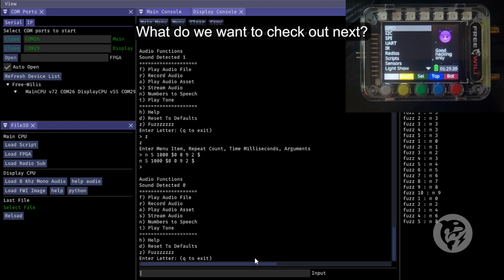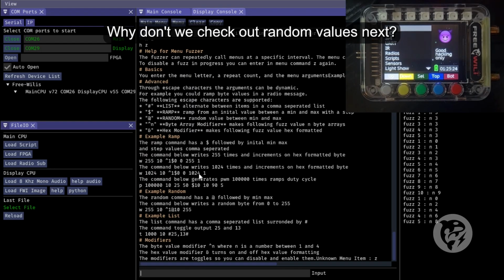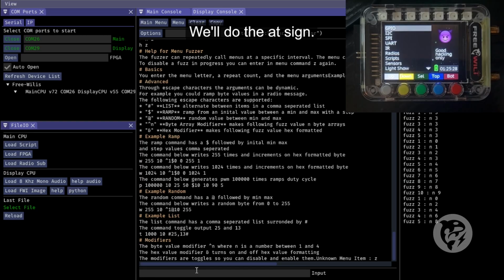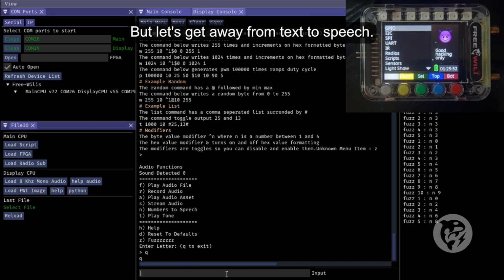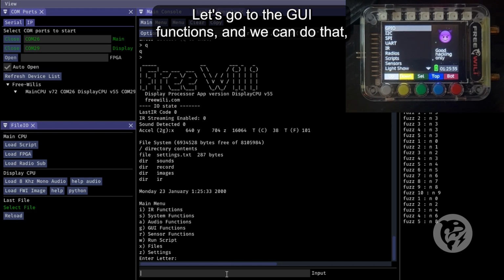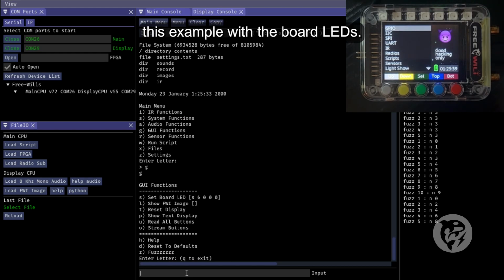What do we want to check out next? Let's help fuzz menu again. Why don't we check out random values next? We'll do the @ sign. So set a random value between a min and a max. But let's get away from text to speech. Let's go to the GUI functions, and we can do that. This example with the board LEDs.